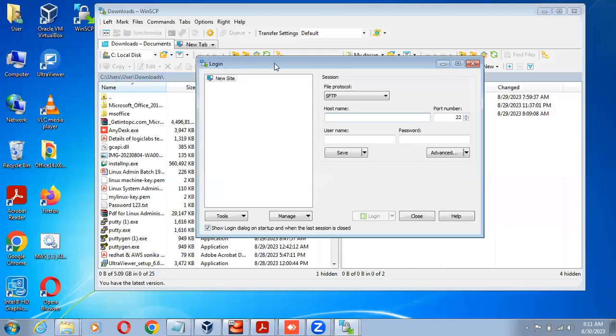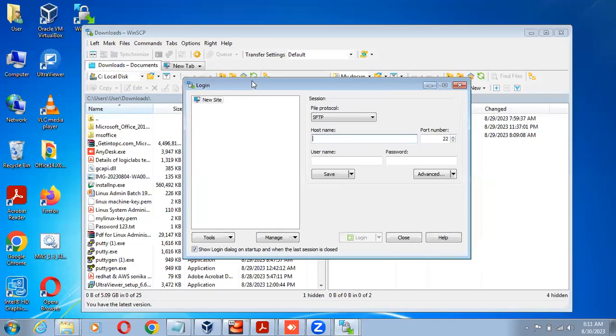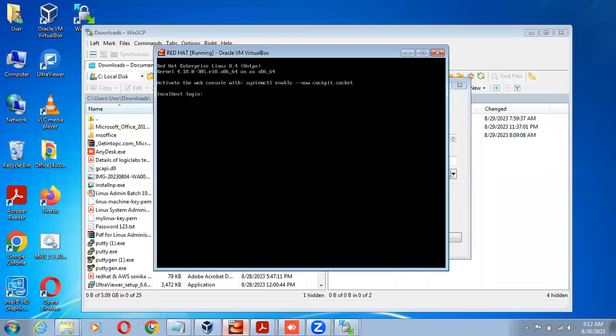Now, how we connect the Windows host and the Linux host. See, the file protocol here we keep as SFTP only, no issues. It is asking for the host name. We have installed WinSCP in Windows, so automatically it has taken that as the host name. We have to provide the host name or the IP address of the Linux operating system. So let's go to our Linux OS.